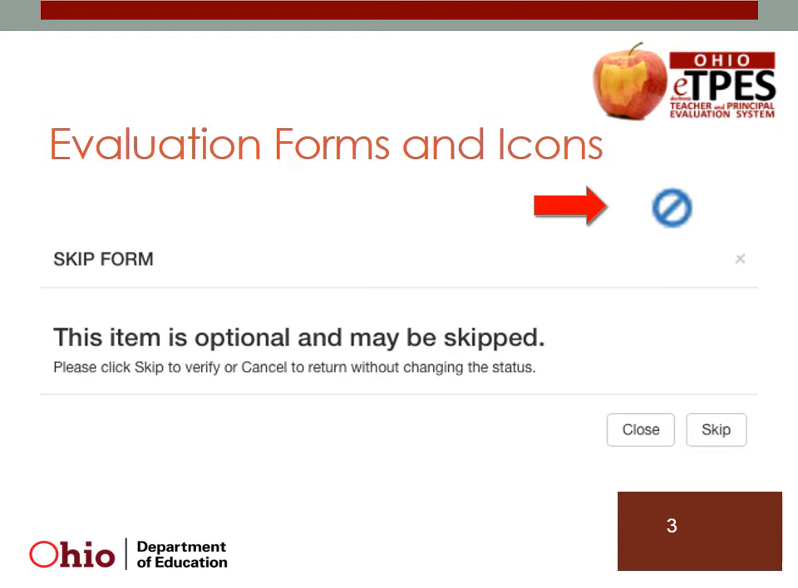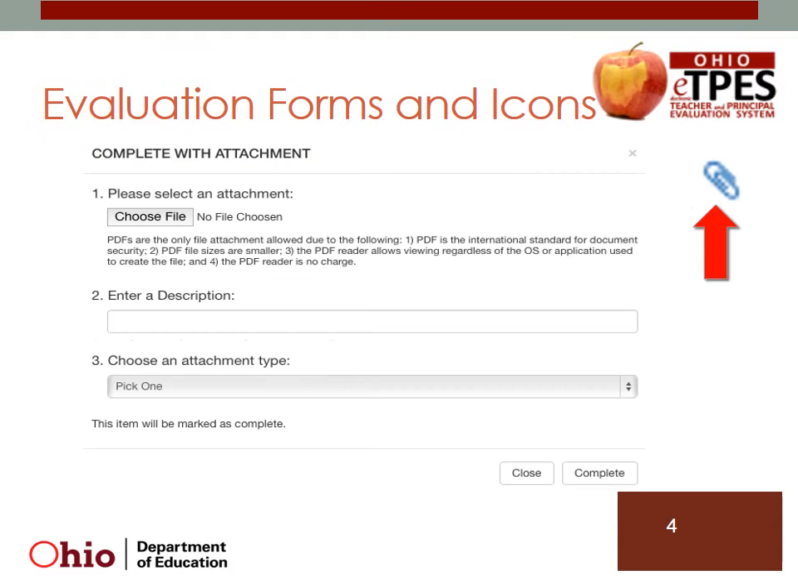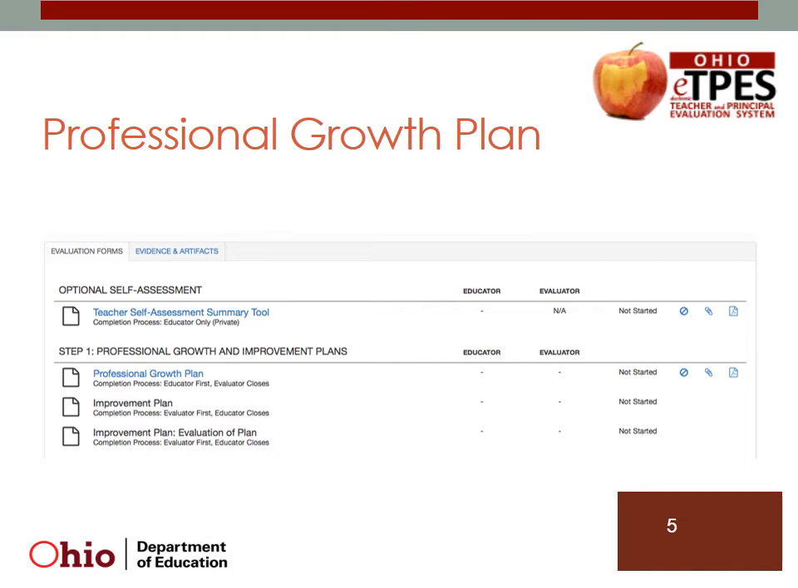This icon appears when the item is optional and may be skipped. This icon appears when you're completing the evaluation form with an attachment. You would choose the file, enter a description for the file, and then choose the attachment type and complete the process. All teachers must complete either a professional growth plan or an improvement plan.